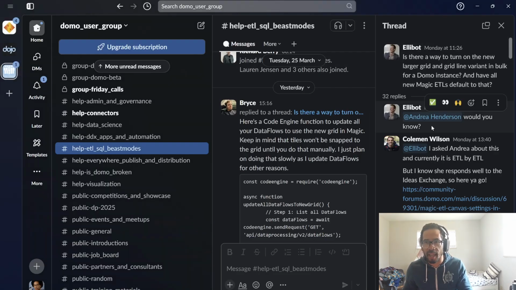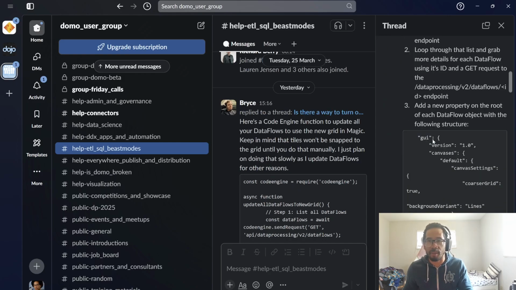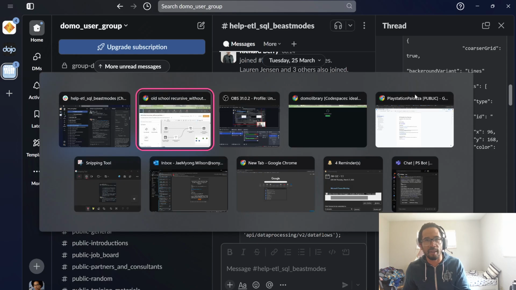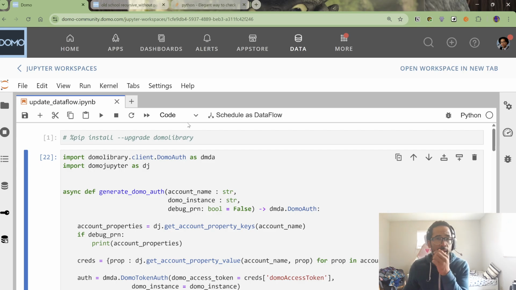Kudos to Elliot and where is the other user? Bryce. Bryce came up with a solution using Code Engine that I thought was pretty cool. And thanks for sharing that. And I thought to myself, I wonder if I could write a Python function or use DomoLibrary to get this job done.